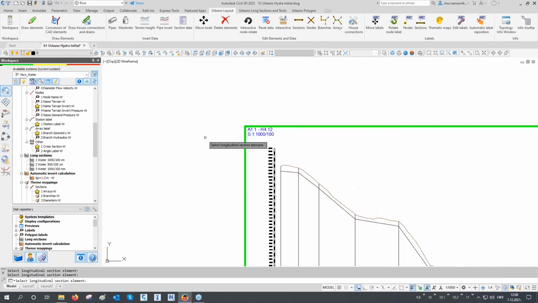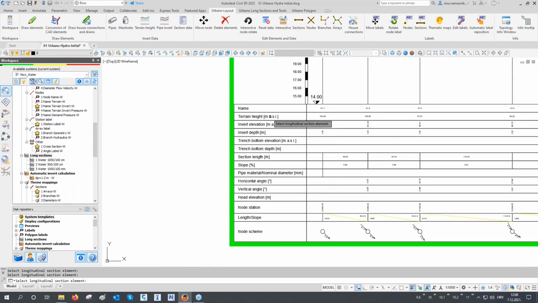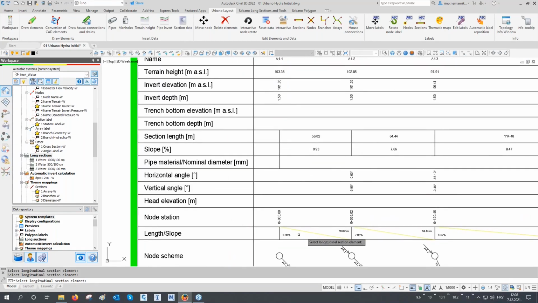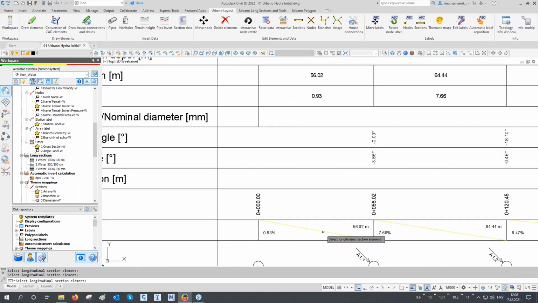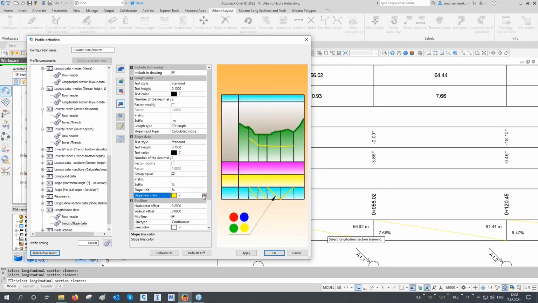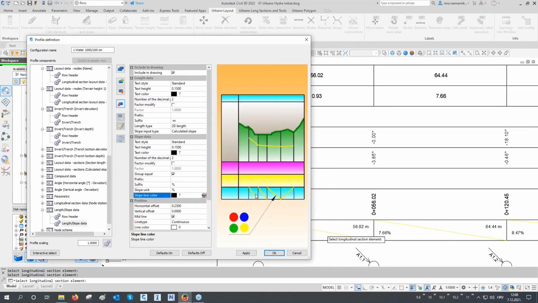Also, it's not just for the graphical elements. You can also pick on any numerical data in the profile table. You can click on a header, or you can click on the data itself. For example, let's click on this yellow line here. So this is the length slope data, and here you can see slope line color is yellow. Let's change it to black. Okay, and that's how you can basically edit all the parts of the profile.